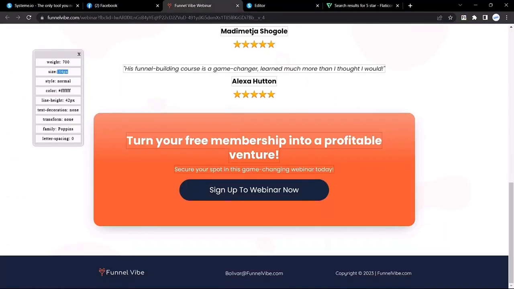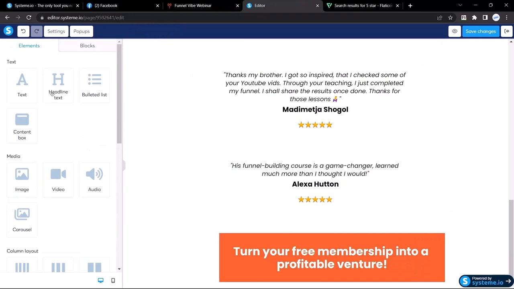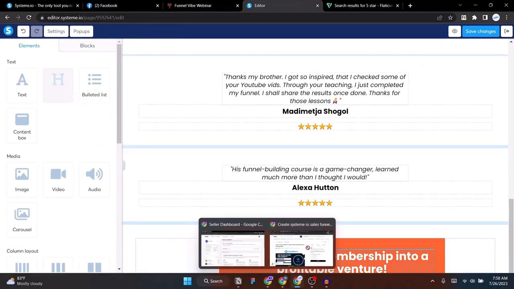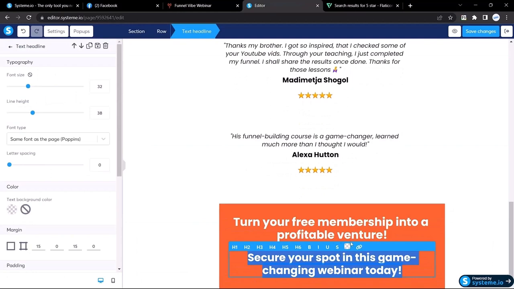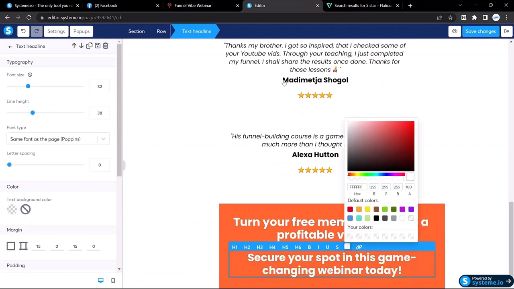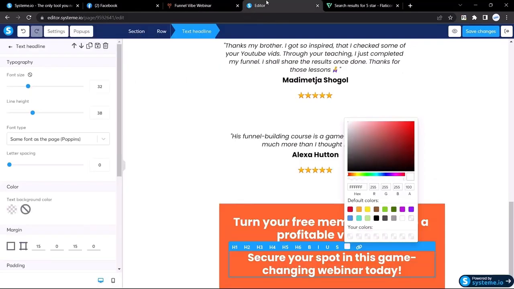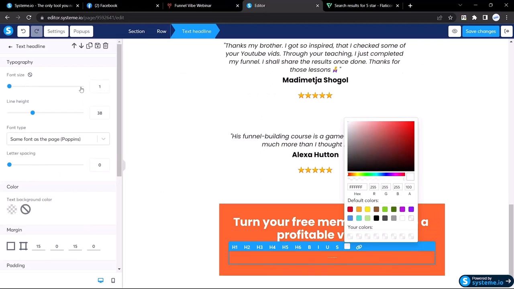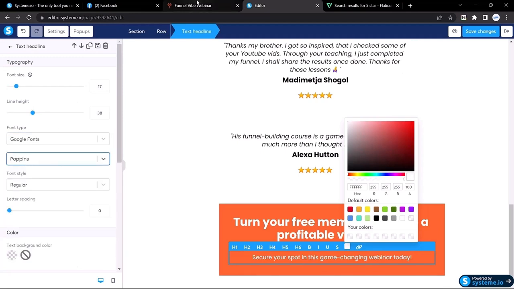Now come over here, let's copy the text, click here, and just duplicate the headline text over here, double click, press Ctrl V, select all of the text, change the color into white, and now click the text, font size 17 pixel and Poppins. So come over here, change the font size into 17 pixel, and the font family is Poppins, Google Fonts, and write down here Poppins. So it's done.